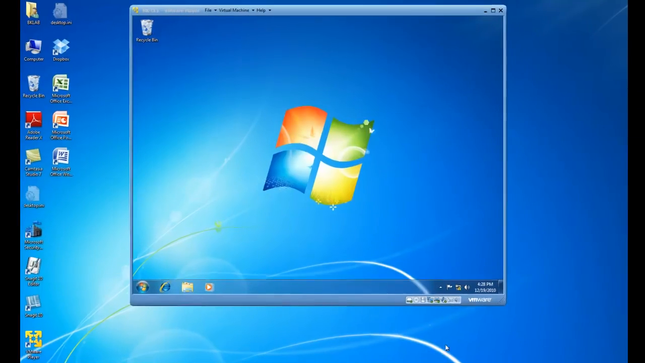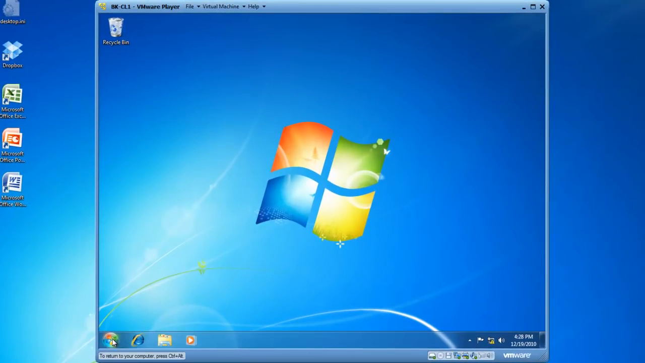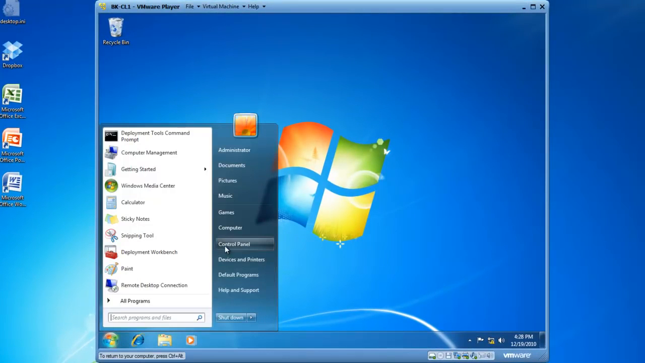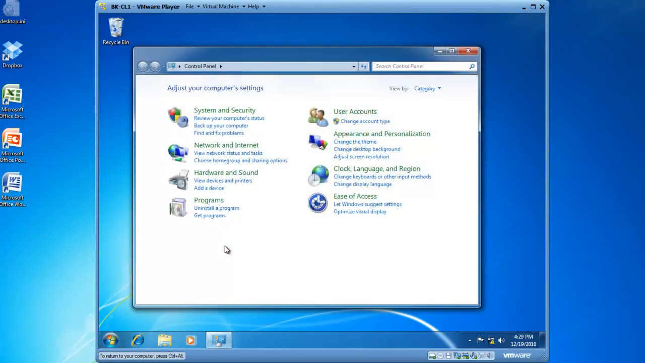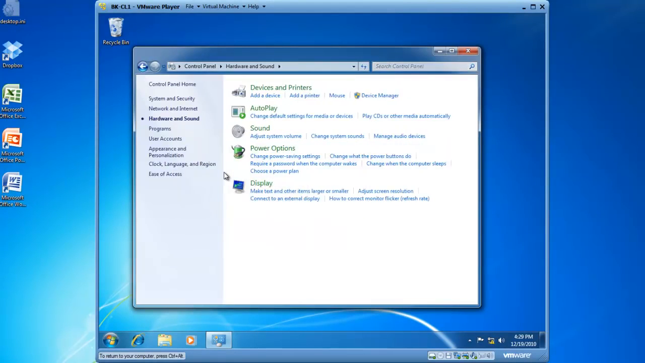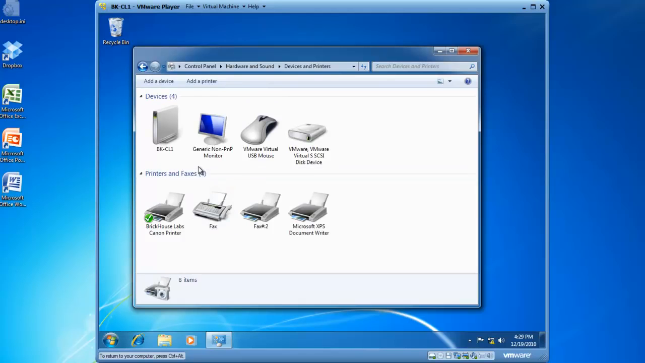So let's get started. I'm going to click the Start button and select Control Panel. Inside of Control Panel, I'm going to click on Hardware and Sound. Within Hardware and Sound, I'm going to click on Devices and Printers. I now have a list of all of my devices and my printers. I've got Brickhouse Labs Canon printer, and I would like to share this print device.